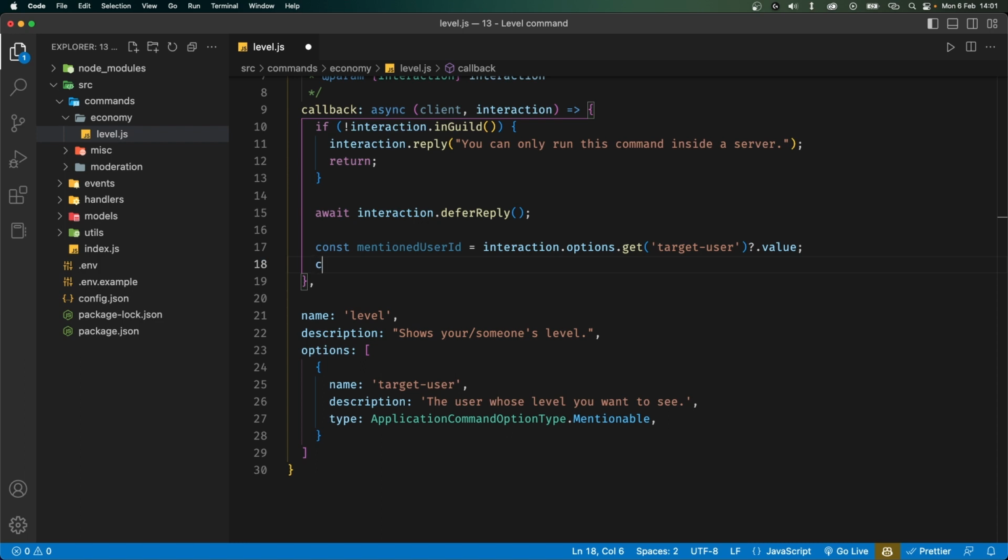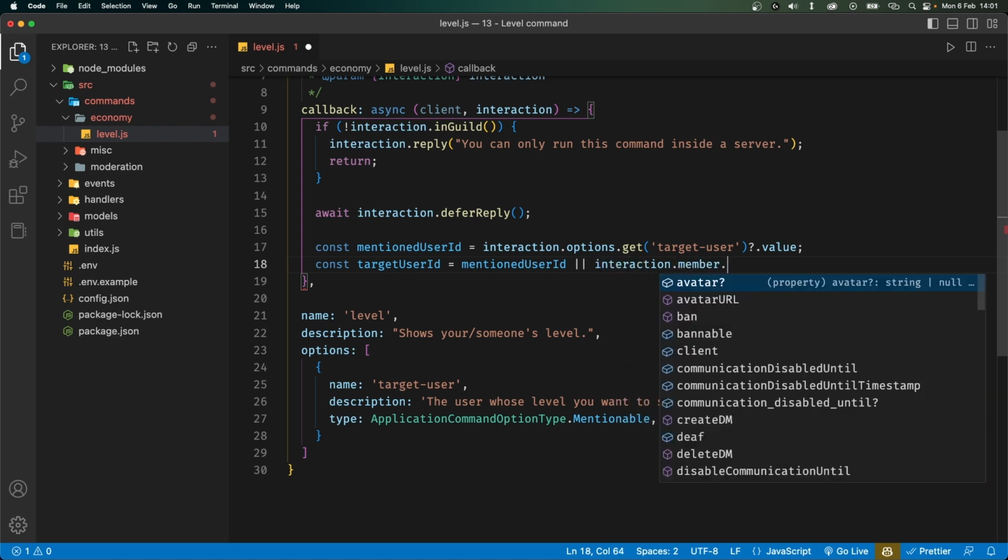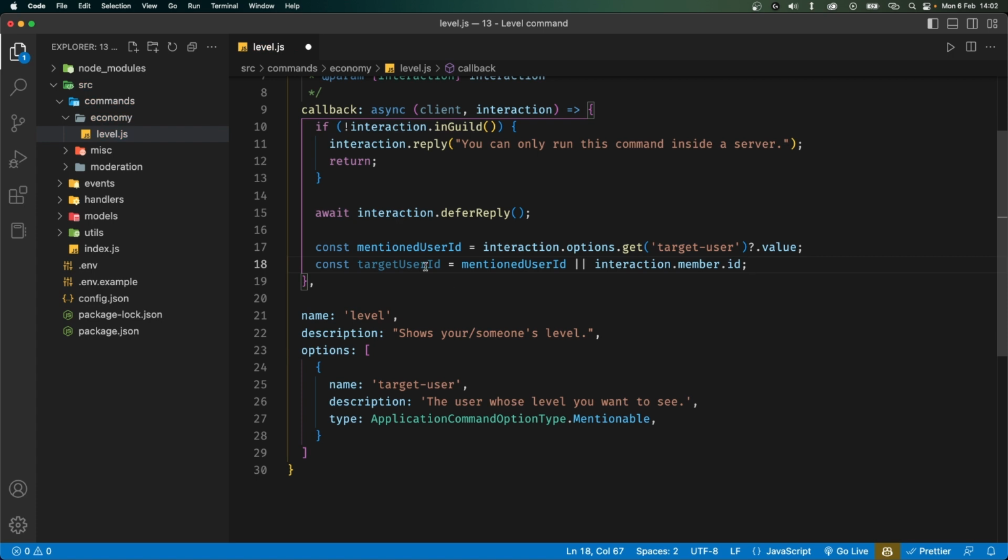After this, we're going to determine the user ID for the person whose rank we have to fetch. In our case, we're going to say const targetUserId. Now, if mentionedUserId exists, we can set it to mentionedUserId. However, if it does not exist, we can add the OR operator and the user will be interaction.member.id. Basically, this is saying if mentionedUserId was provided, then that is going to be the target user whose level we're going to get. However, if this does not exist, we're just going to get the level of the person running the command.